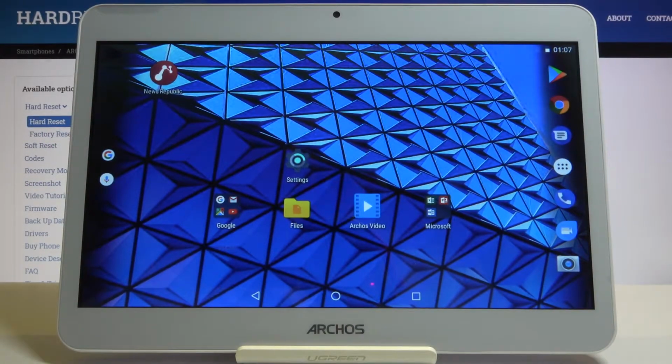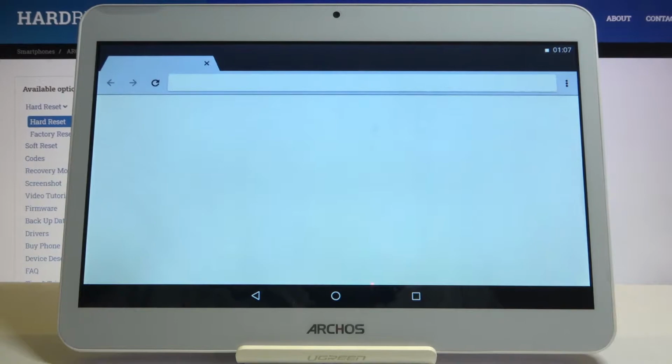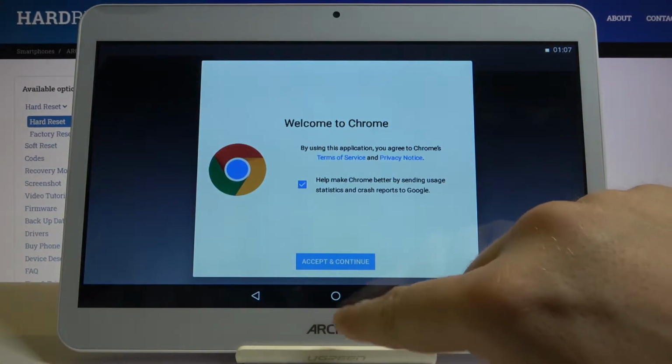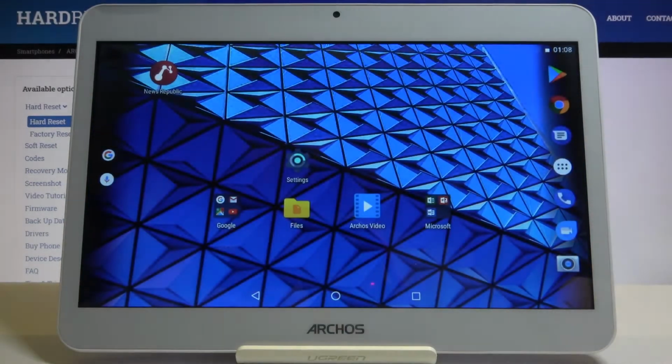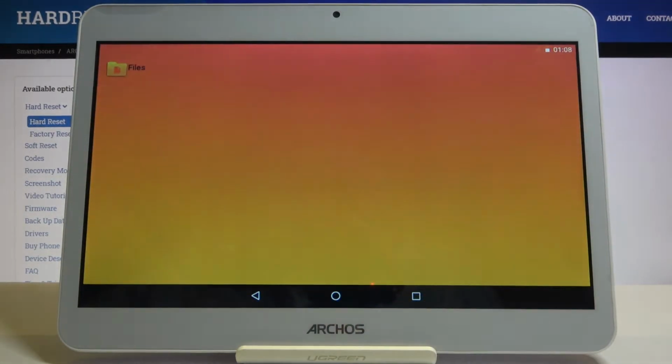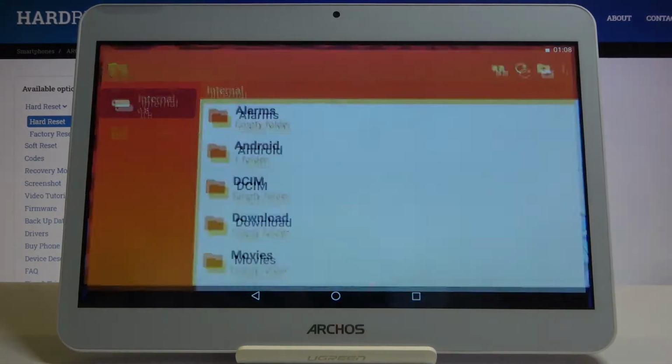Welcome. If you want to use split screen in your Archos Core 101, first you have to open the apps that you are going to use. So I will go for Google Chrome. Okay, and also I'm going to open the files.